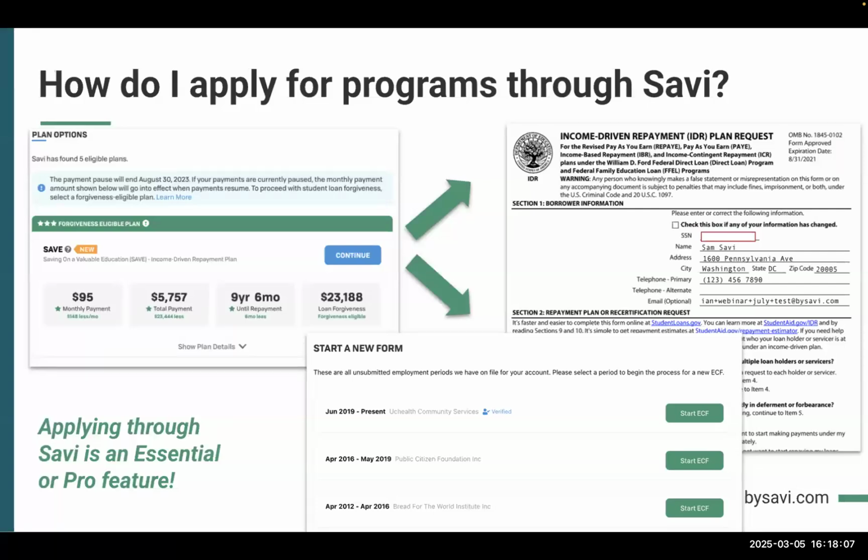So when you hit Start ECF and you enter your information, we already have your employer there and they're verified where it says verified. And then we'll automatically forward that ECF form to your employer. And then once they sign it, it gets forwarded to the Department, or rather Federal Student Aid, for processing.